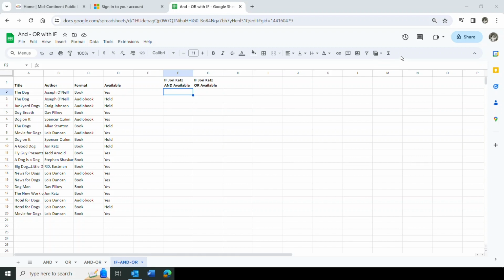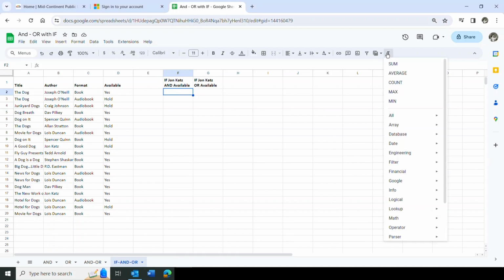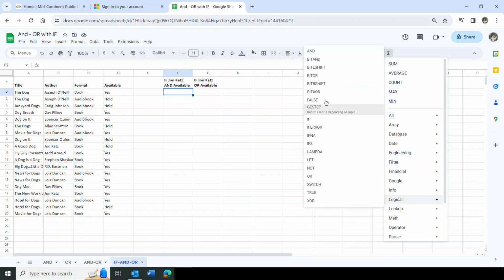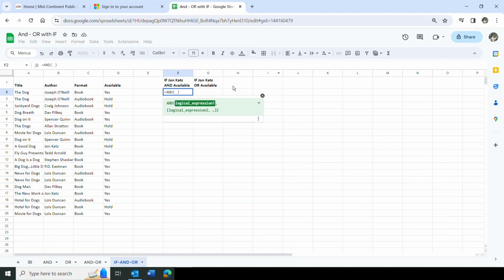Well, we'll go to our function button, and we're going to start with the and. So we'll go to logical and. And what are we testing for? Well, we're testing for, is the author in B2, does that equal John Katz?